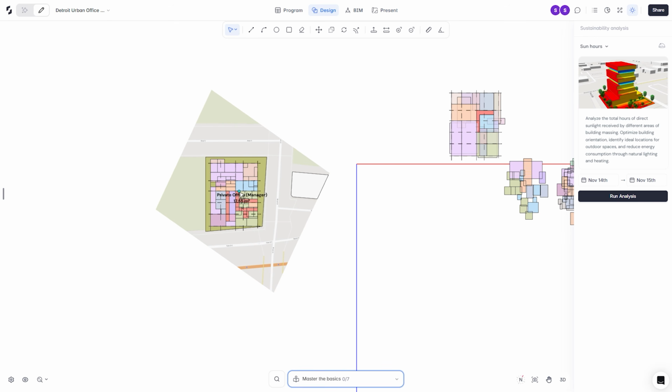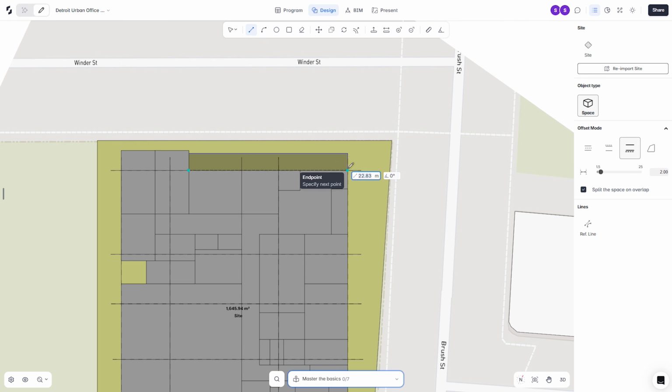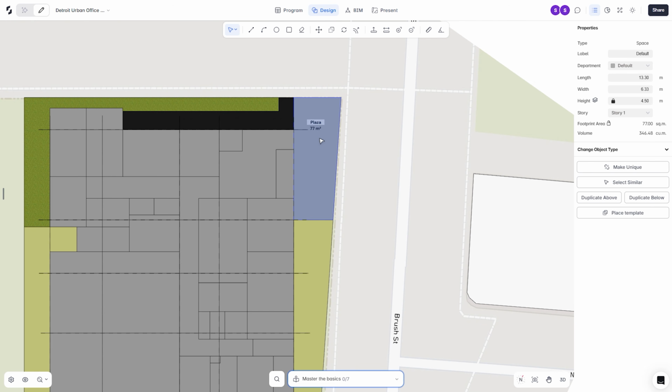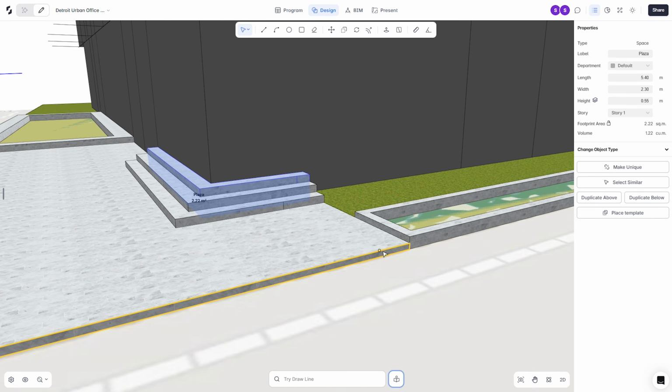We can add contours, path, trees, and open spaces to complete the set. Switch to 2D and we can use the line and arc tools to draw the landscape. We can double-click and rename them, and Snaptrude will automatically assign materials and labels to them. I've added gardens, water bodies, and pathways around the building.